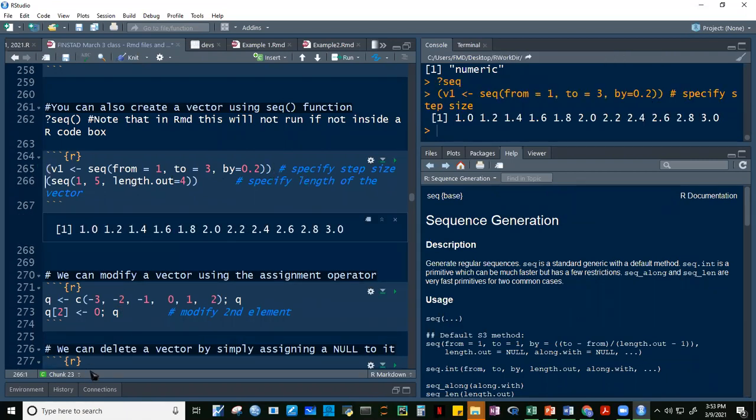Okay, so we now have V1. Below, just check it out, guys. And notice, guys, it was incrementing by 0.2. 1, 1.2, 1.4, etc. Okay? It increased by 0.2. You can also use, let's use V2.